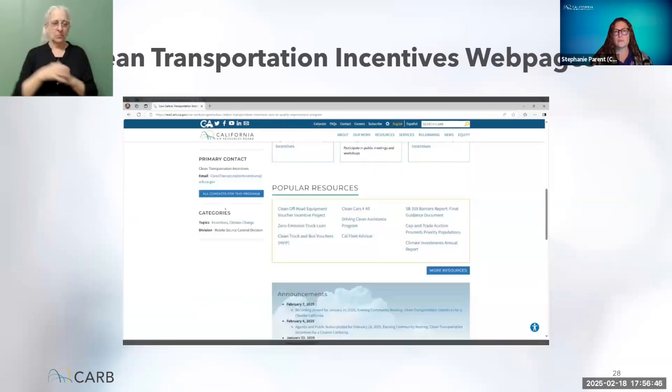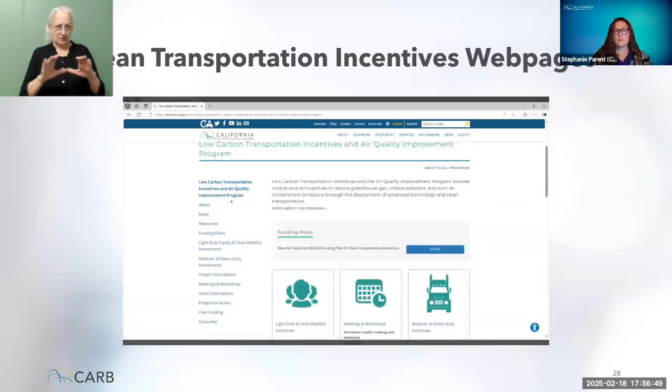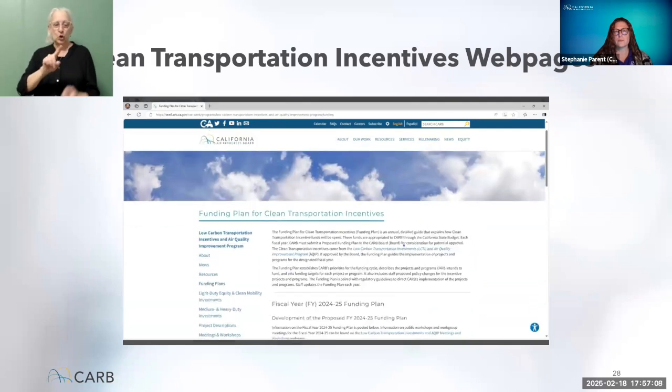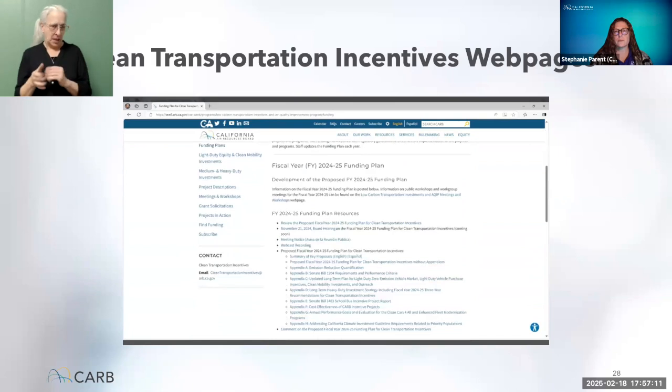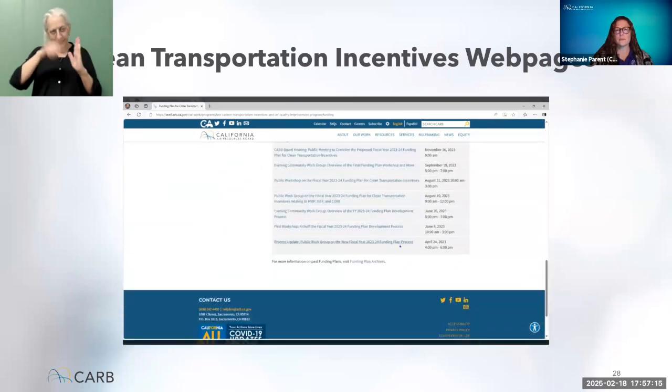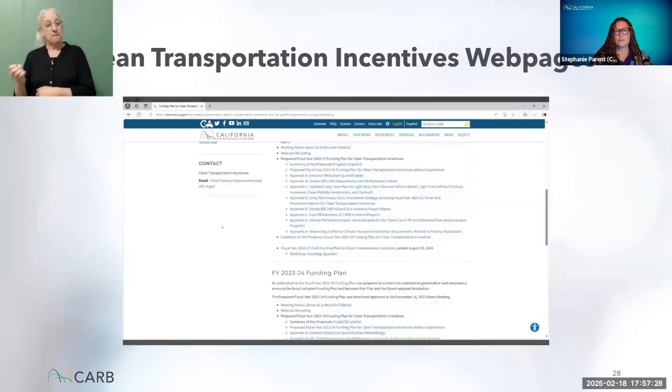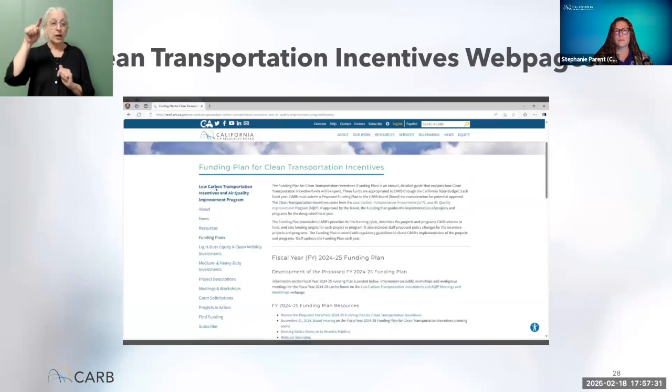Now, we'll go over the funding and incentives category of our pages. On our main web page, you'll find information about our funding programs. Click More about this program for details. Below that, find our funding plans. Click View to access current and recent plans. Need older plans? Scroll down to the bottom of the page to Funding Plan Archives. This has records dating back to fiscal year 2016-17. Then return to the main page by scrolling up and clicking on Low Carbon Transportation.